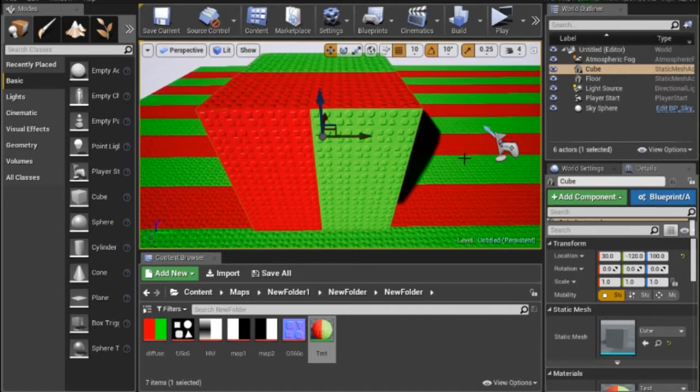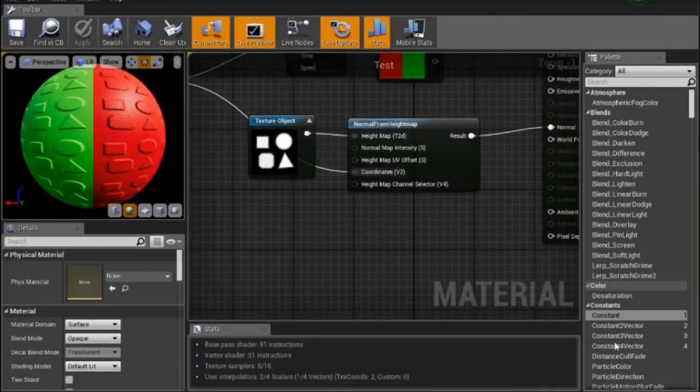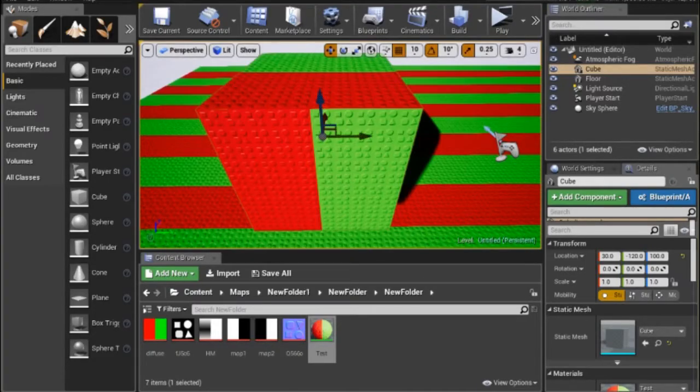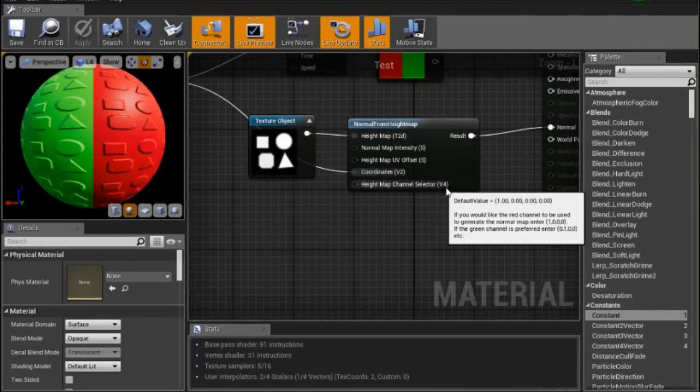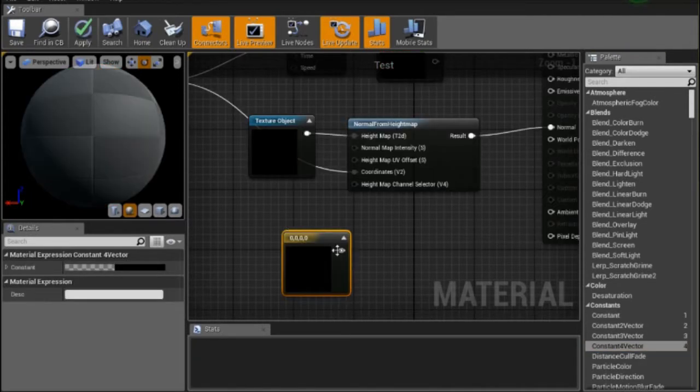It looks now a little bit like Lego. Now there is a fifth function, height map channel selector. I never used this. It seems like, you see here, UE4. This means you need to use a constant 4 vector, and that's something I never used before. You can test it out for your own.